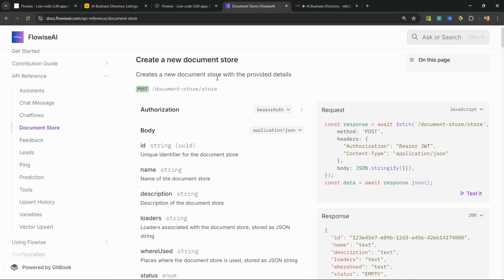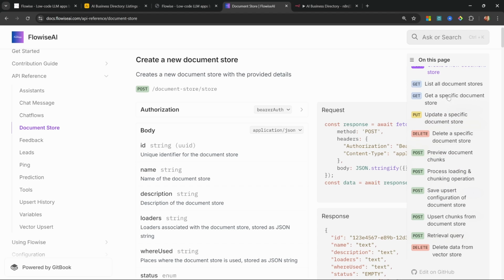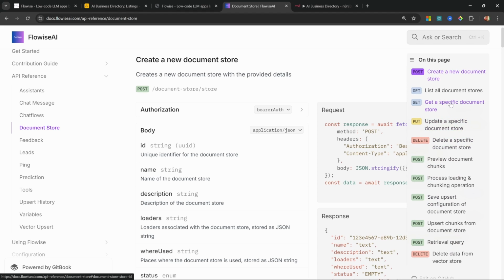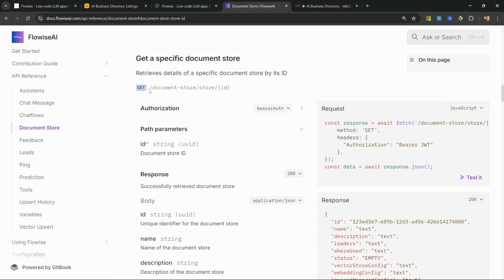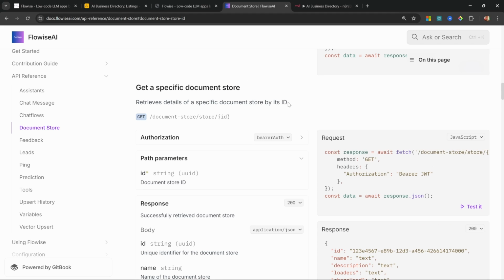To retrieve the details of a document store, we can use this get a specific document store API endpoint, which looks something like this. It's basically the Flowise base URL followed by this path, and we have to pass an ID value, which is that store ID. So we're not going to look at the documentation for each of these API calls, but I simply wanted to show you my process of figuring out which APIs to call and what these APIs need.